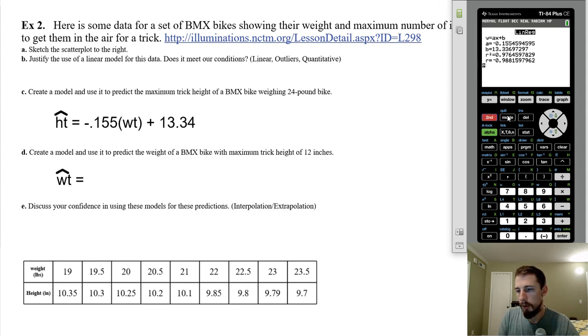So we can quit out of this menu here, or I guess just arrow down would be just fine. And then we want to use the model that we had. So Y variables, function, y1, and we're going to evaluate it at 24, which will be basically 9.6. But if we look here, 24 is higher than our domain. There are no weights that were over 23.5. So this would be technically extrapolation. Now it's not that far out of extrapolation, but still we shouldn't trust it necessarily.